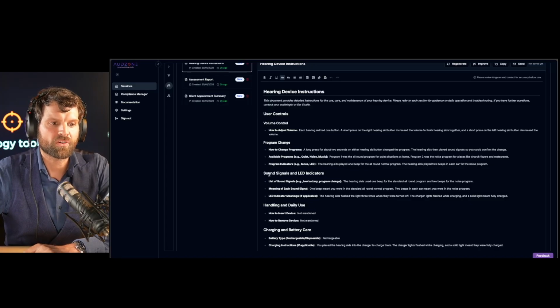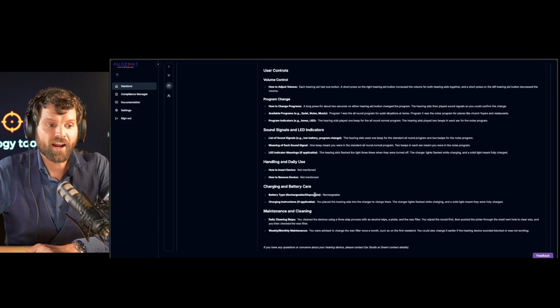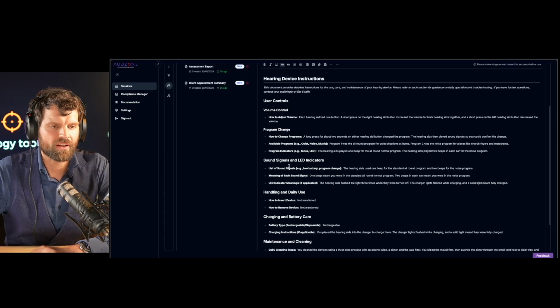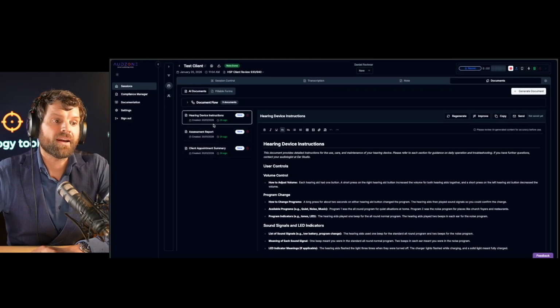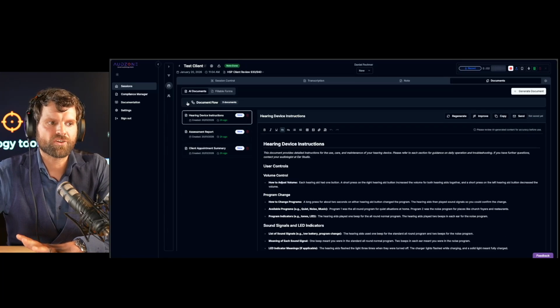Program change, what do the LEDs and the sound signals mean? How do you charge them? And so on. If you mentioned insertion, for example, that would be mentioned here too. We haven't done that in this particular transcript. But yeah, so here you've got basically documents that were auto-created with a document flow. Again, there will be videos and instructions to that in the future.